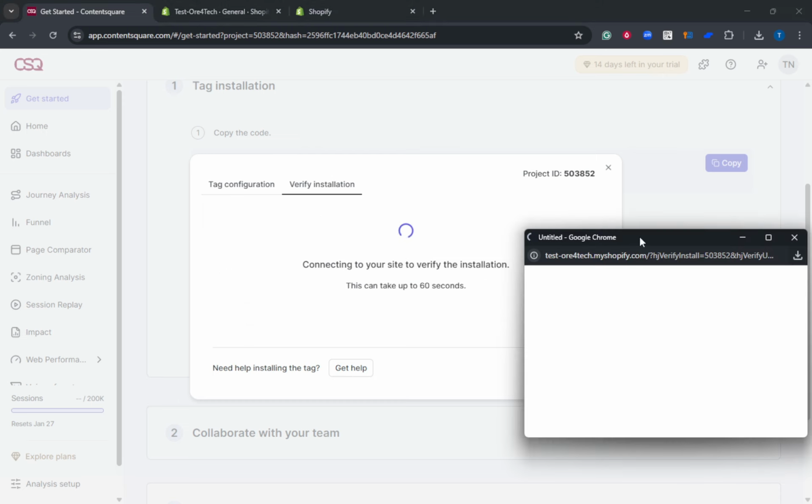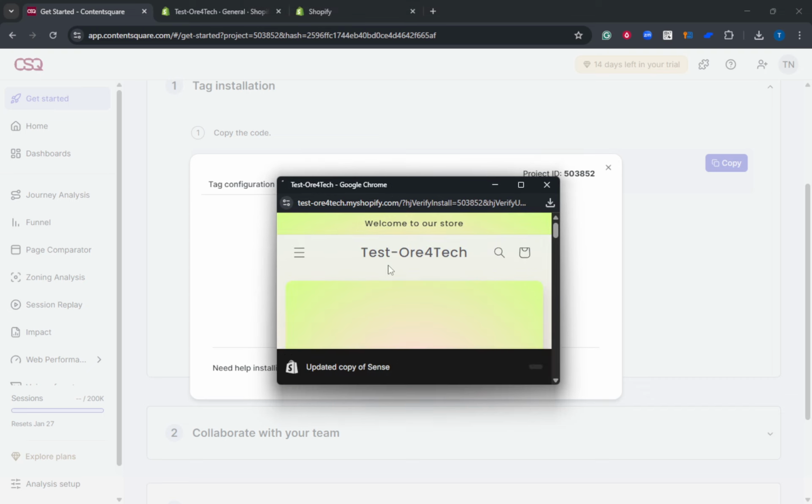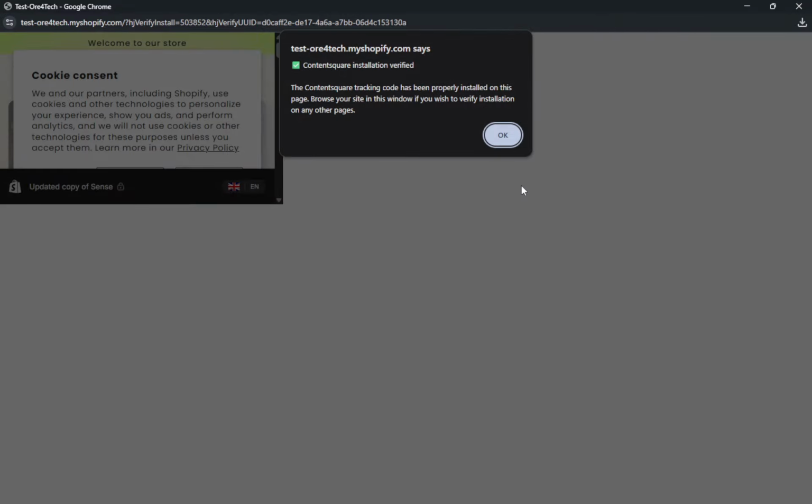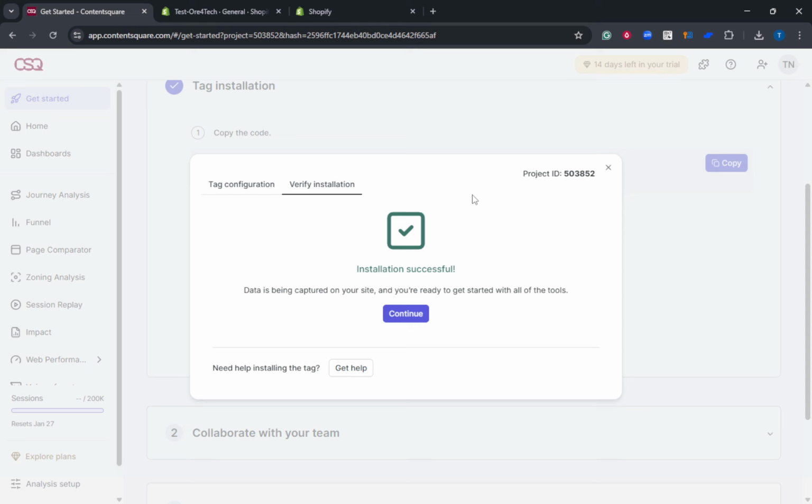You've signed up, copied your tracking code, and installed it in your site's head section so Hotjar can run on every page where the snippet is present. Once it's live, you're ready to explore user behavior and turn those insights into improvements.